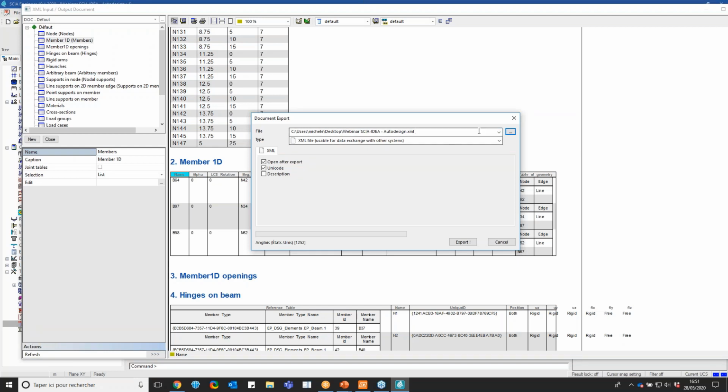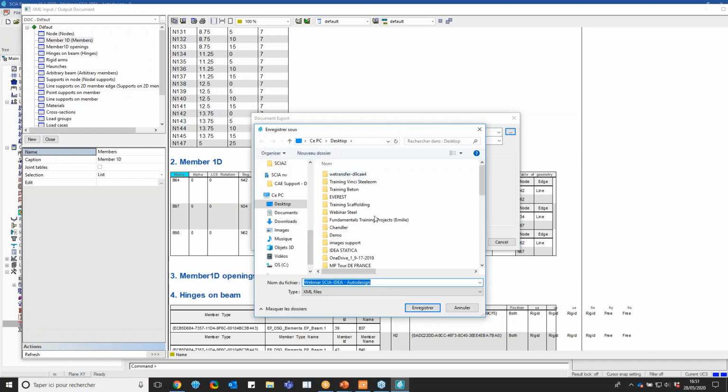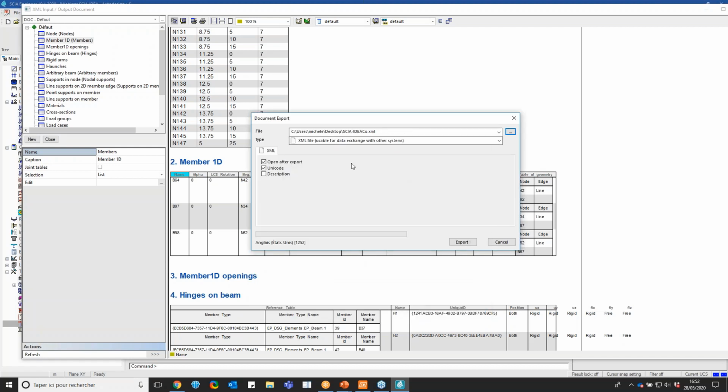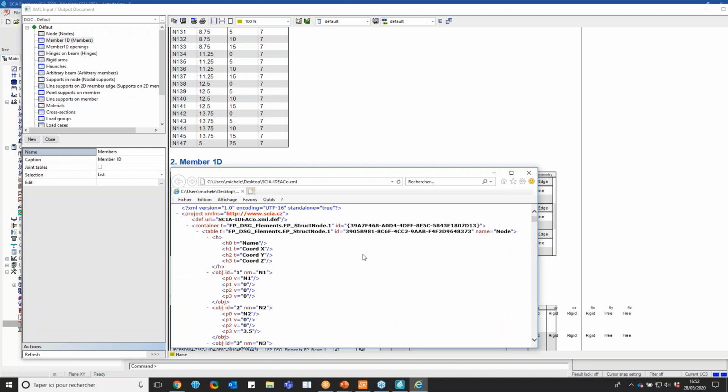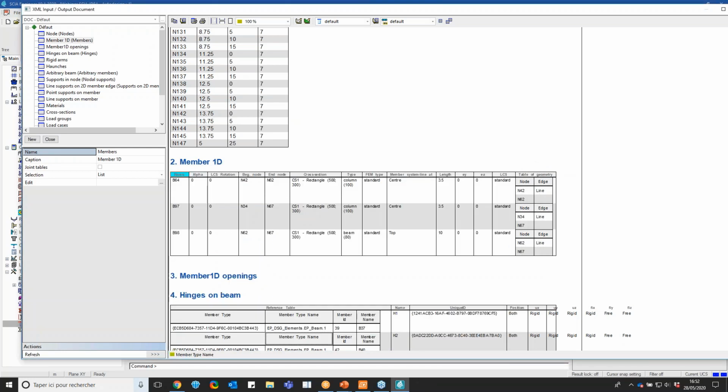In this case, I can, for example, add, here we go, I can write SCIA to IDEA, or SCIA IDEA. Great. Here we go. And then I can export all the data from this project, which will then be imported in the other software. So here's all the information.